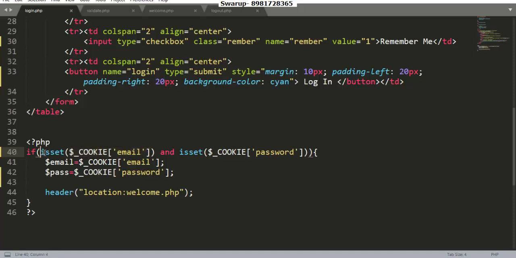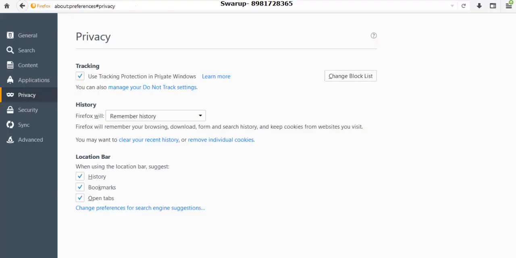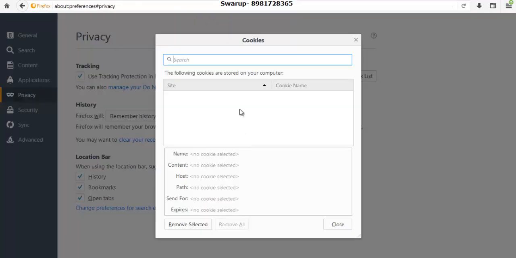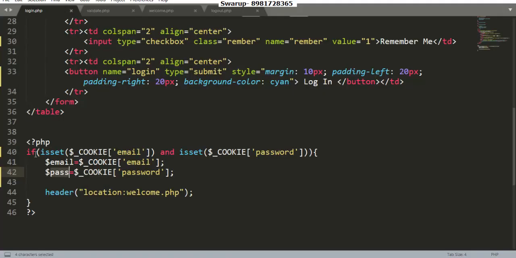So it is checking, asking the question: is the following cookie set, and is the following cookie set? If both these cookies are set, in that case the current cookie value of email will be stored in this particular PHP variable, and the current password will be stored in this particular variable. But since this is the first time I'm running the page, and you also saw that there is no cookie enabled, obviously this question will not return true. That's the reason this if condition will not work.